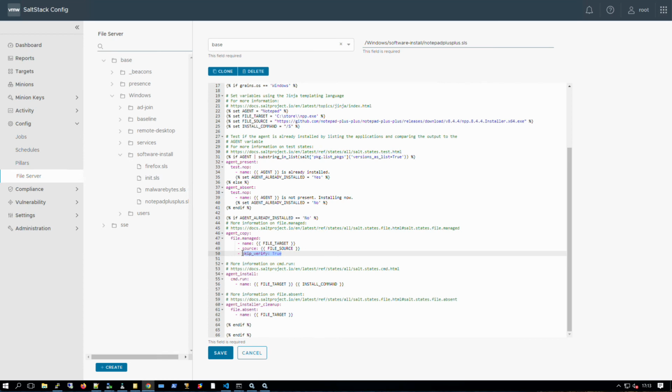Do we need to verify that using a SHA output? I've put no here to make life easy for myself. And then the command to actually install that software. So it's the file target and then the install command, which is any variables that you need with that as well. And then essentially to clean up that installation, it's going to remove that file at the end as well. And we just end those if statements at the end as well.